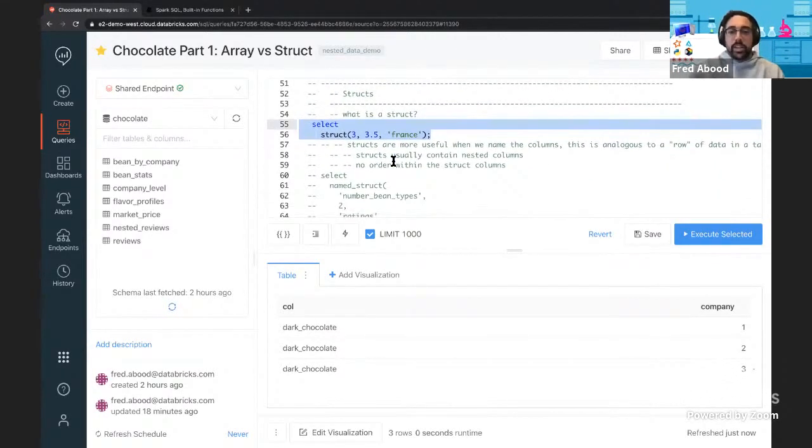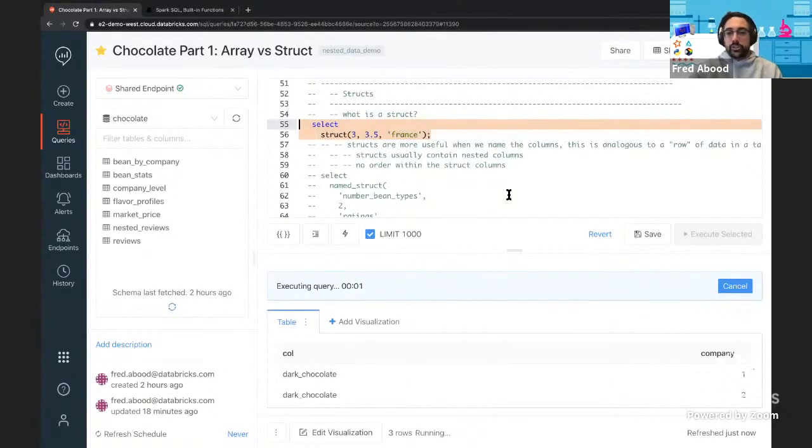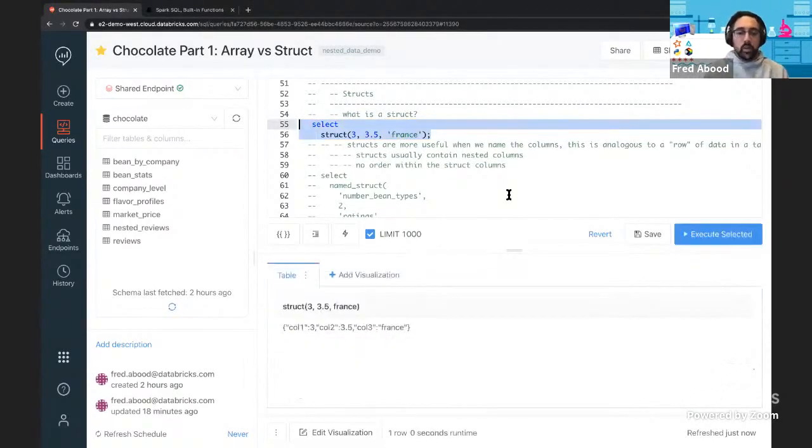Moving on from arrays, the next thing we're going to talk about are structs. A struct is just a key value pair where an array has an order, and we can grab the items based on their position in the array. Structs don't have any order, but they have key values. So here we have call 1, and the value is 3, and the key for 3.5 is call 2.